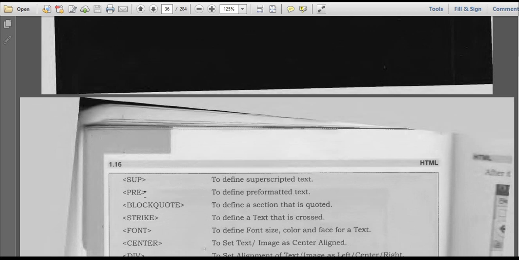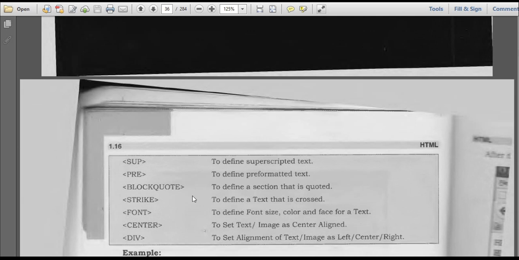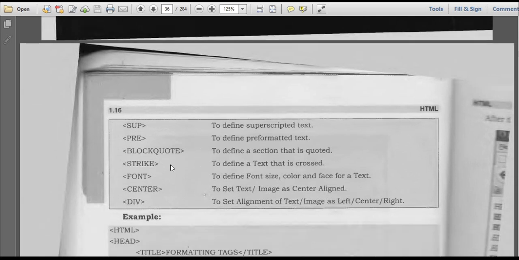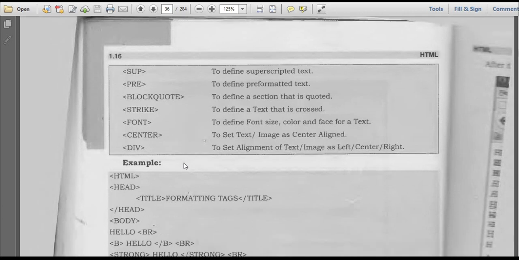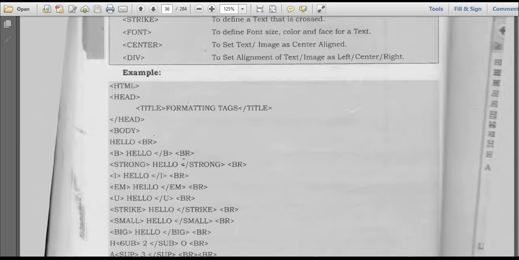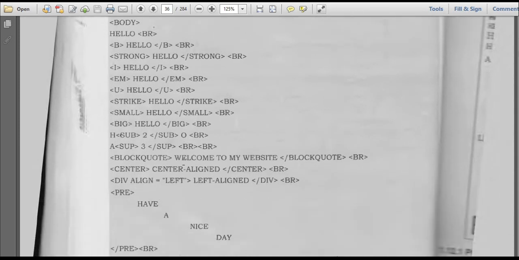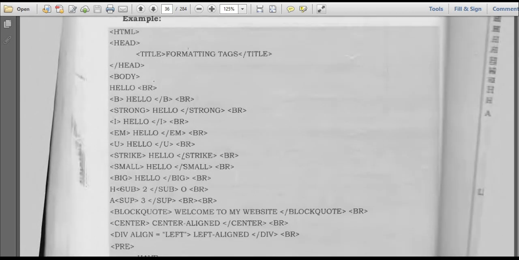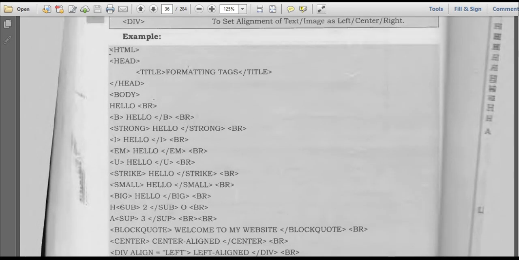PRE means pre-formatted text. Blockquote defines a section that is quoted. Strike, the text will be struck off. Font defines the font size, color and font face for a text. To set the text or image in the center, we have the center tag. DIV is for alignment of a particular division. In this example we'll have all these things, so we'll try to execute this code.